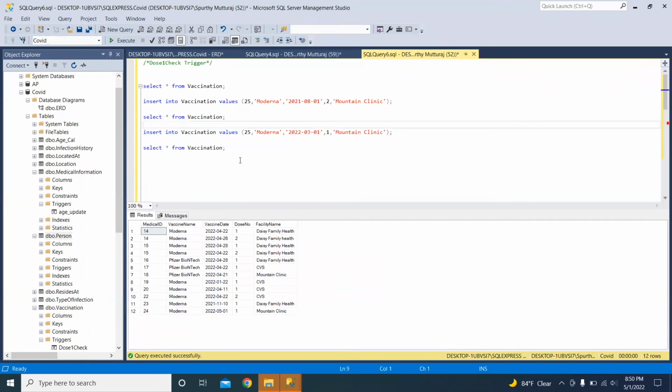Coming to the second trigger, which is dose 1 check. So we have to make sure that dose 2 can be administered only after dose 1 is administered. So if dose 2 is tried to be administered without administering dose 1, then an error is raised which reads dose 2 cannot be administered without administering dose 1.